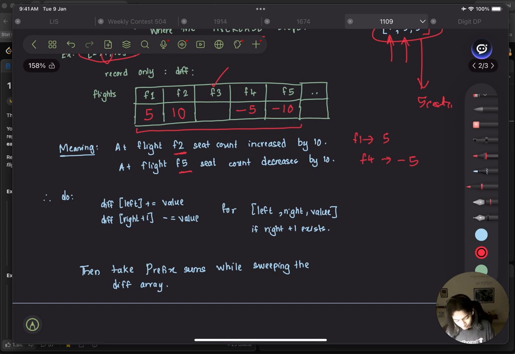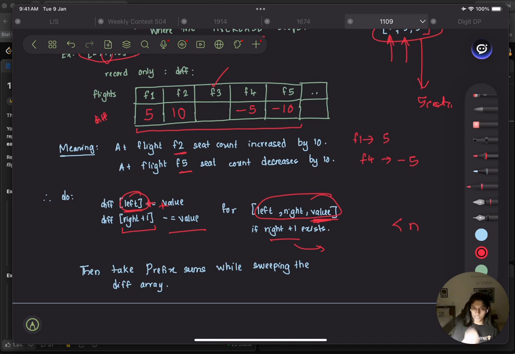And if we call this a differences array, we're basically going to do, for the range left to right, for the left flight where things start, we're going to be adding this value. And the flight after where the range ends, we're going to subtract that value. Okay, sorry. For this range left to right, and given that seats is the value, the right plus 1, as in the next flight, should actually exist. So in certain cases it won't. So we'll just have to do a check if it's within the limits of n and just see if we want to access that right plus 1 value.